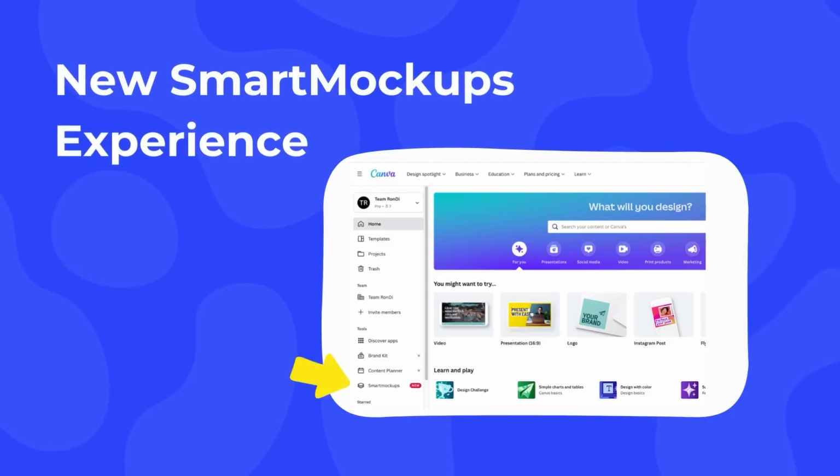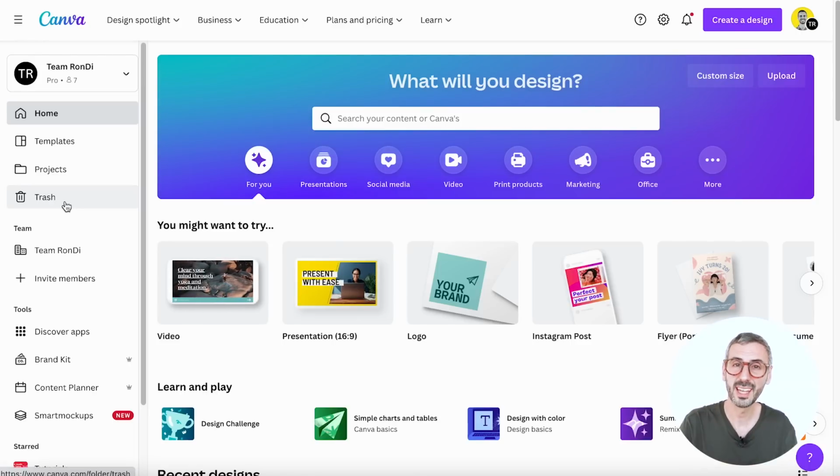And this brings us to our very last new feature of today, new feature number 8. This is something I already talked about on the channel. I already created a full-on video about this. It is the new Smart Mockup experience. I wanted to insert this one into the recap of the new features for this month because this is a major update. Okay, it is a new experience because you can now find Smart Mockups from your Canva homepage.